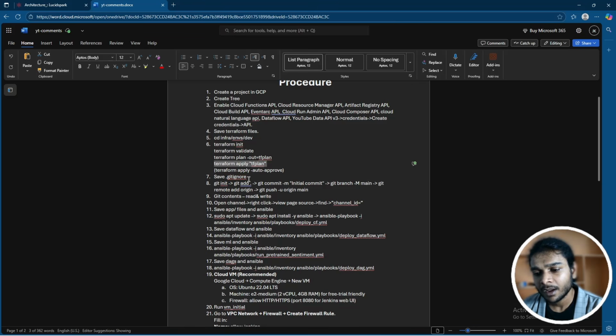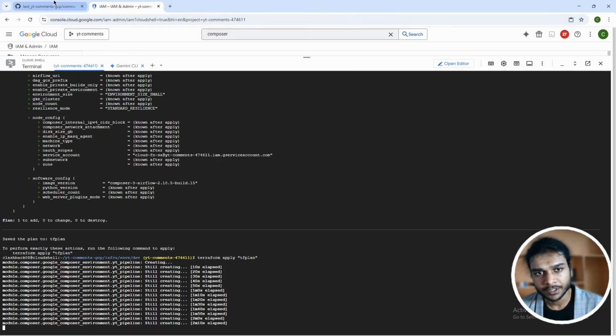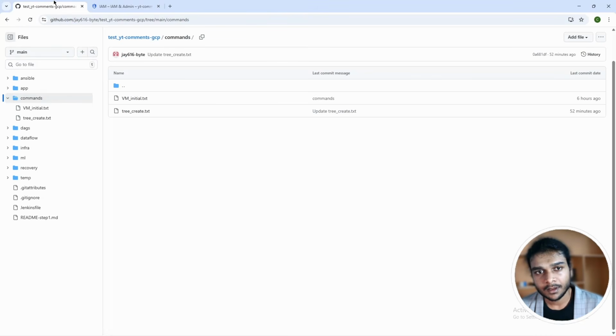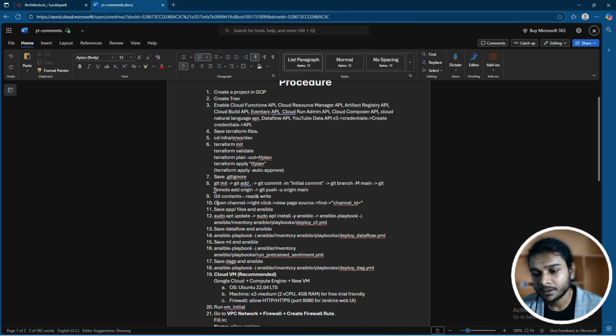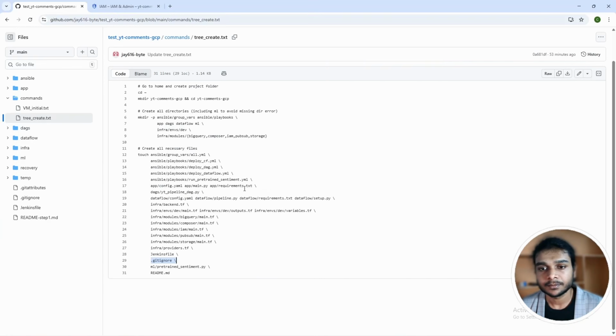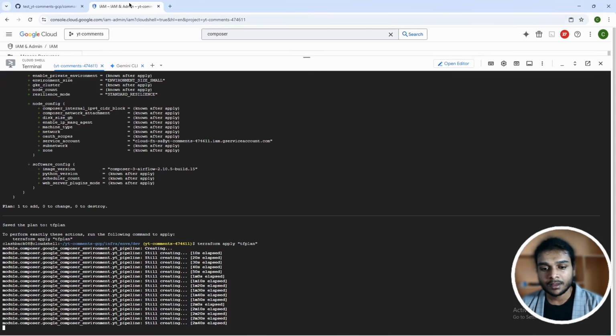Save .gitignore. I don't think we need to run this, I'll tell you why. In the tree.txt, I think I already included that. So you should be able to find this file. You don't need to create it, you just need to save it. Oh yeah, you just need to save the .gitignore. Okay, now switch to editor.